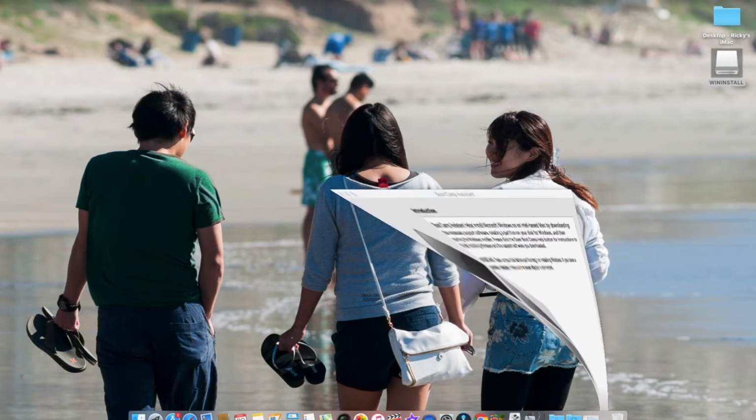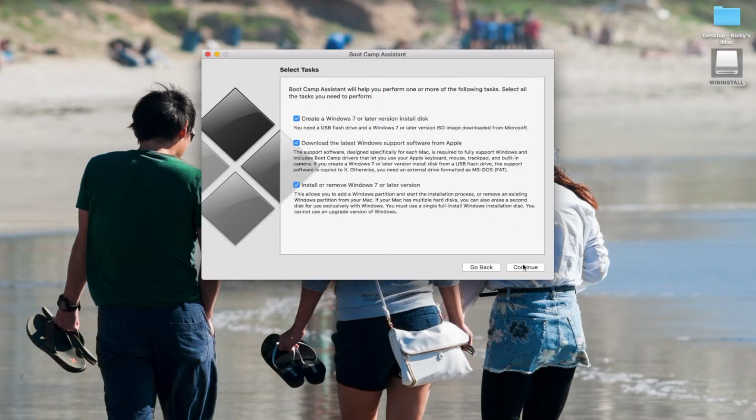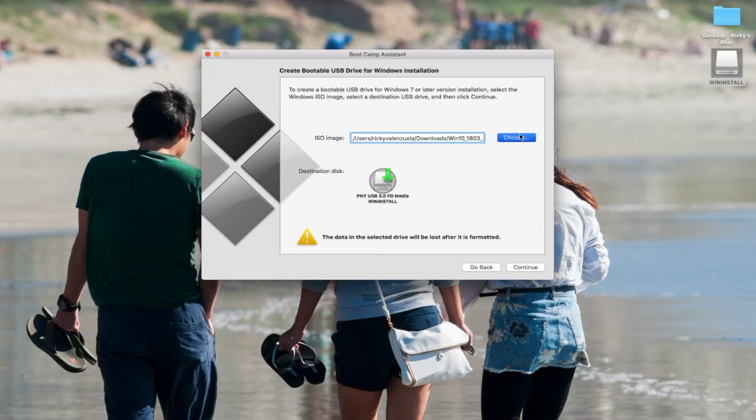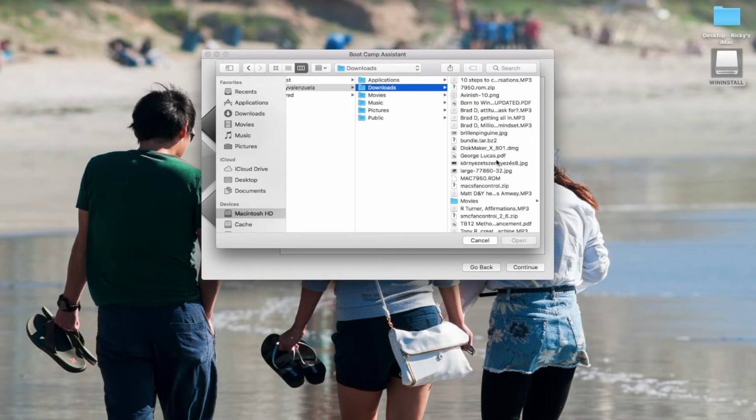Now here we are in the Boot Camp Assistant. We are going to uncheck download the latest Windows support software from Apple, and we are also going to uncheck install or remove Windows 7 or later version. The only box to leave checked is create a Windows 7 or later version install disk. We'll hit continue. We'll go ahead and select our ISO file that we downloaded earlier.